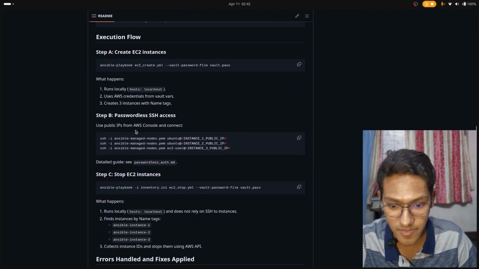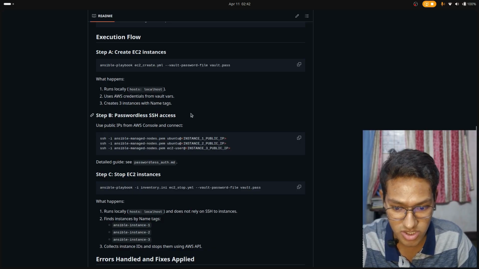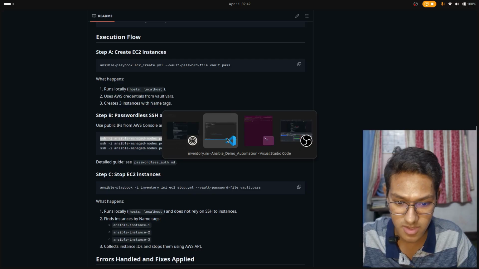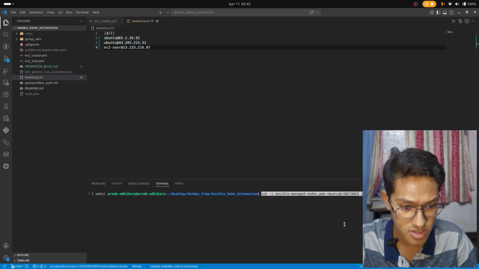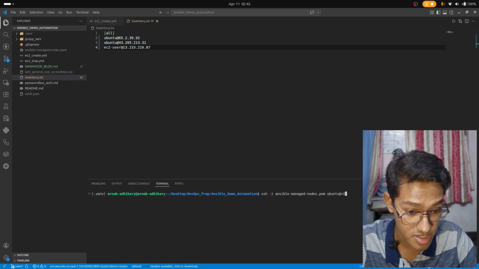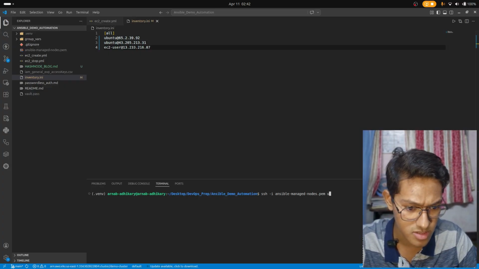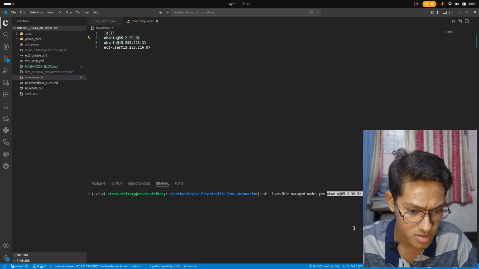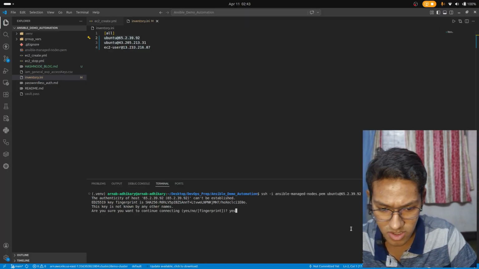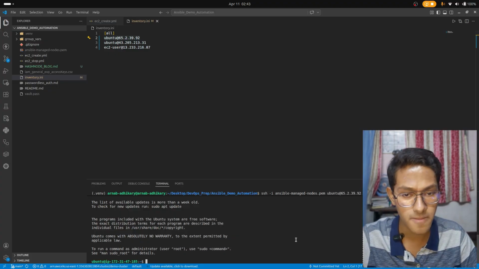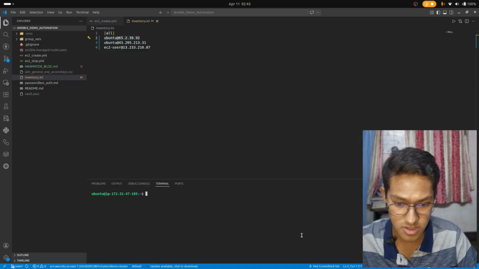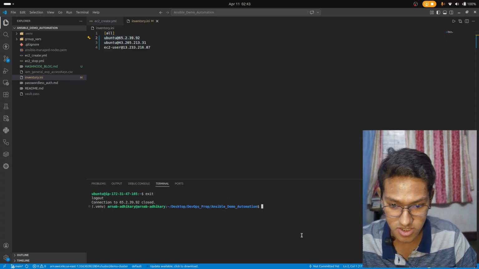For passwordless authentication, if you are using SSH keys, you can do it like this. I will be copying it, pasting it over here. You just need to replace the IP address. I will copy it from here, that is much better, and paste it over here. Yes, yes, okay, we are in. So for the first instance, we are done with the passwordless authentication. Clear, or exit.